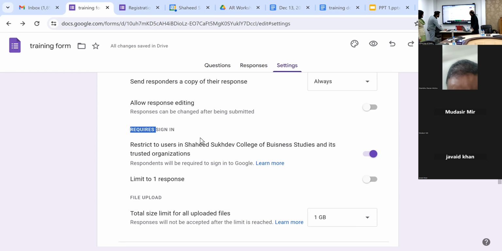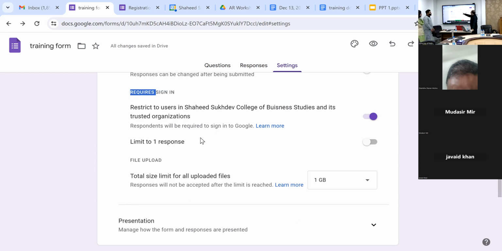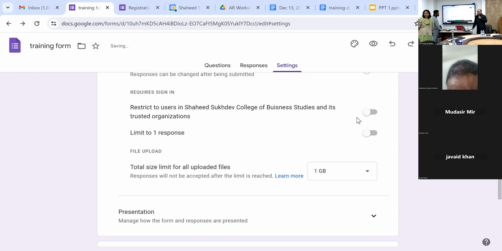Number of responses, restrictions. Now this is in restrictions: if I send this form to you people, to the children, or to the vendor, here it is already written, because this ID is of Shahid Sukhdev College. So anybody with an ID which is not of Shahid Sukhdev College, whose domain is not sscbsdu.ac.in, will not be able to fill this form. Actually, they will not be able to open it. Only if you are logged in with your email ID from Shahid Sukhdev College, you will be able to open this form. Otherwise, you will not. This is a security feature. So anybody from outside the organization will not be able to fill this form.